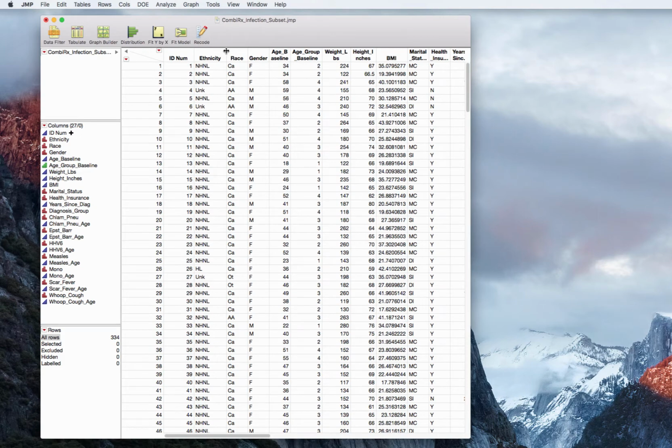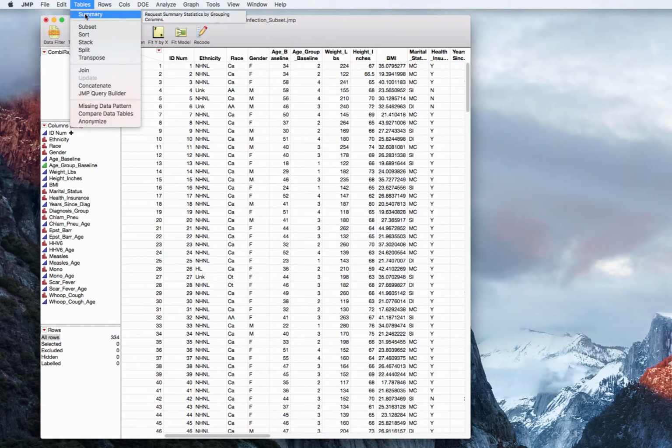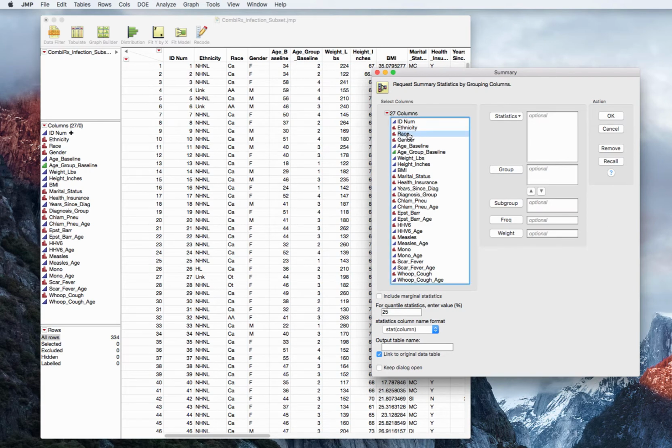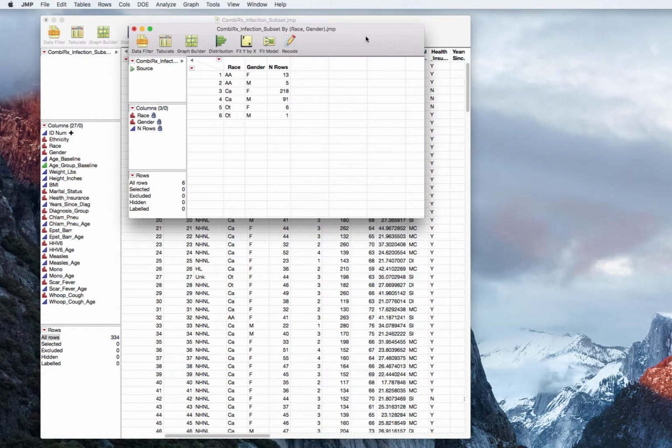To determine probabilities in JMP, we'll begin to use the Analyze menu. We're going to be working with ethnicity, race, gender, and health insurance status. You can use the table summary menu if you would like to get counts by each of these groups, but you won't necessarily get the proportions you're looking for. For example, if I do a summary of race and gender groups, then I will get the counts, but I would have to determine the proportions that I need on my own.